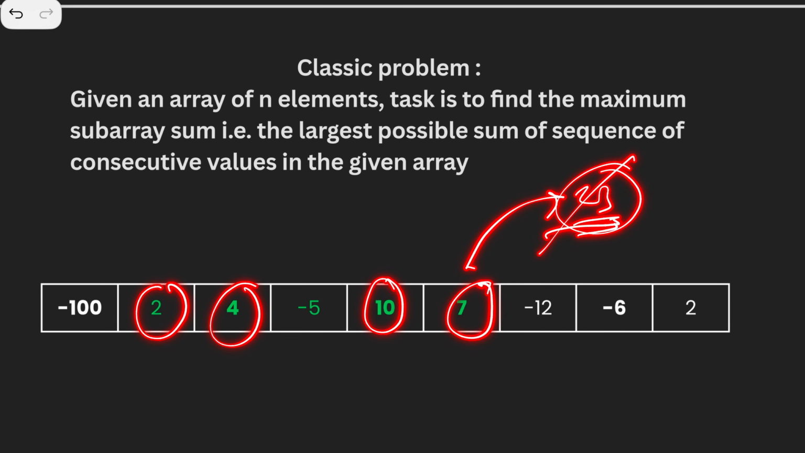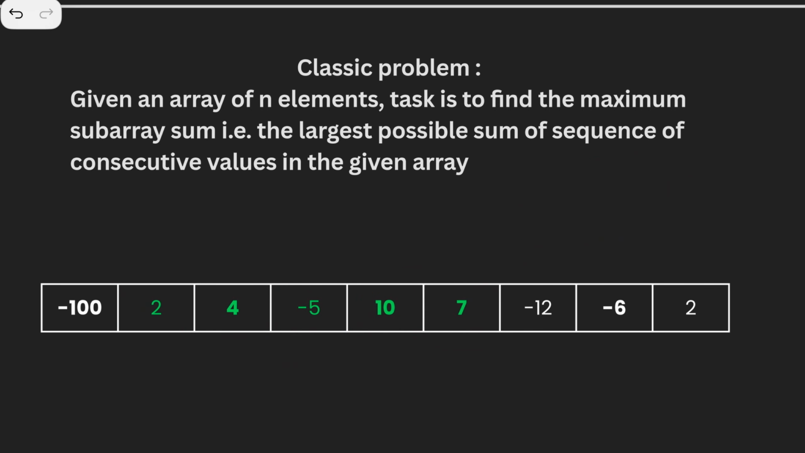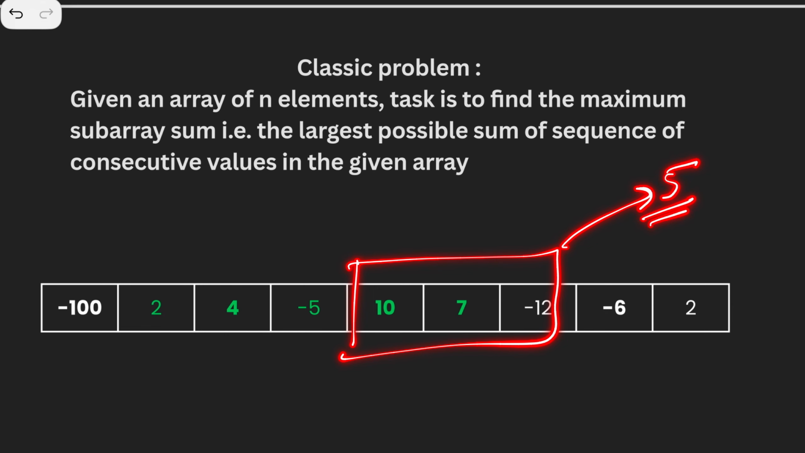But this is not valid. Why? Because these elements are not consecutive elements. We are leaving this 5. Now if you select this 5, we have consecutive elements and the sum will be 18. And this is the largest value we can achieve. You take any other sequence, for example this particular sequence, you have a sum of 5. Correct? This is not the largest.